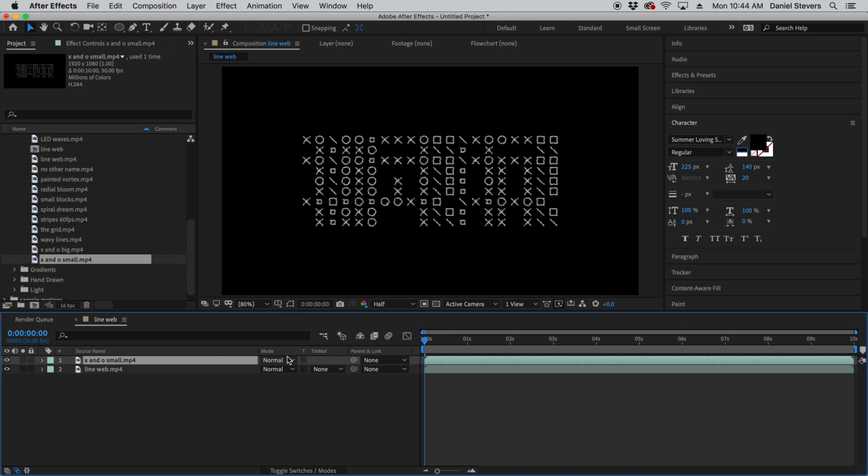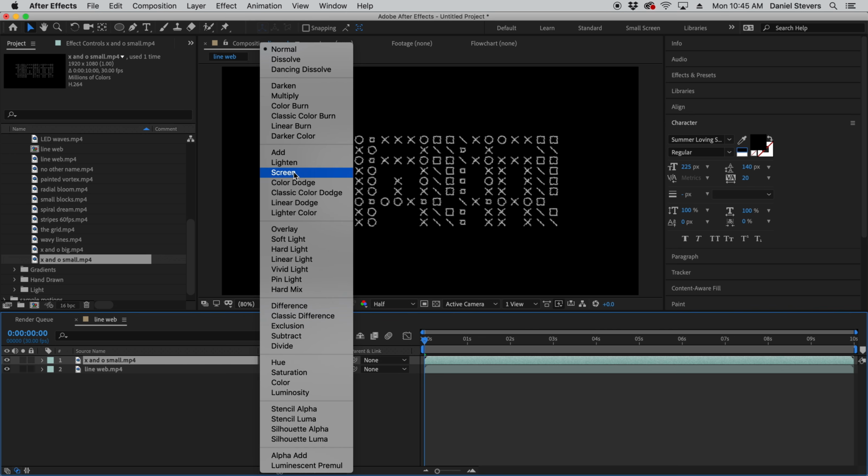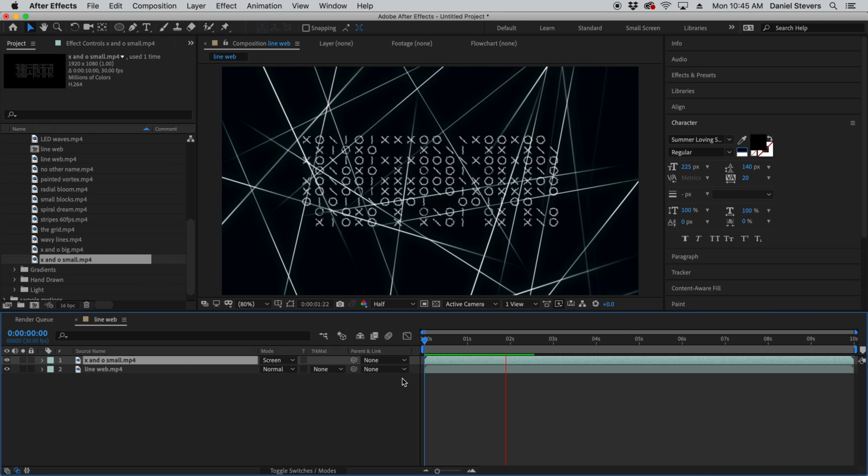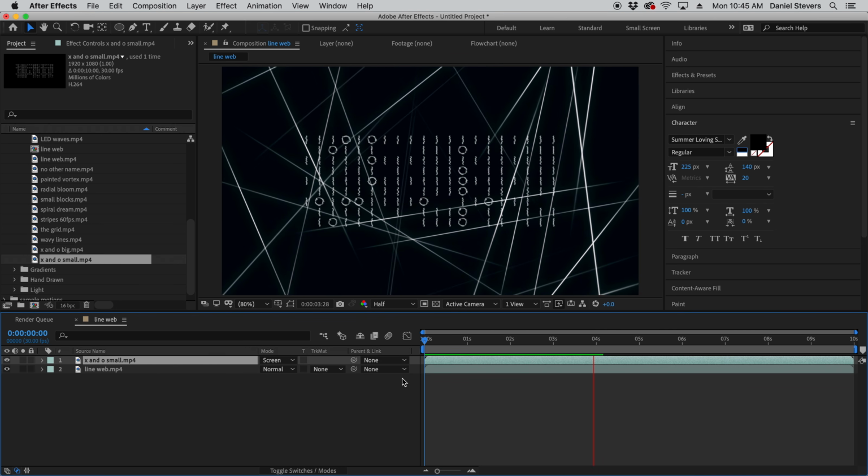Now we can't see our line web file, and that's because we need to experiment with our blending modes, which are right over here. So I'm going to click on this, and I'm going to set that to screen. So now we can see both of our elements here.